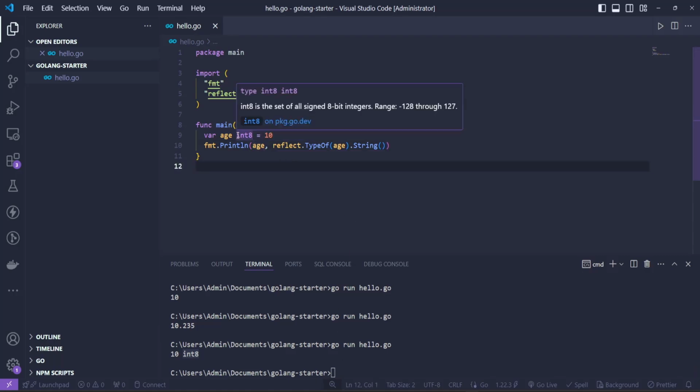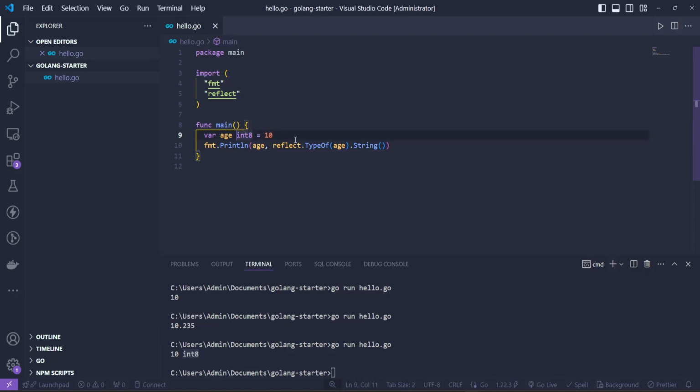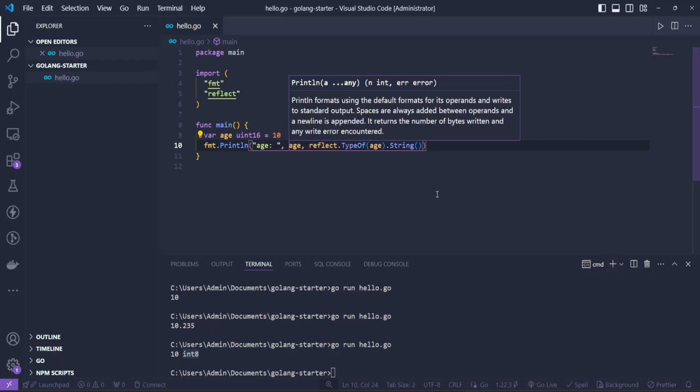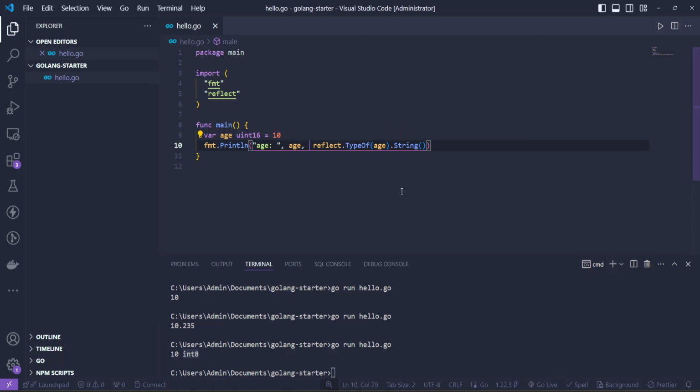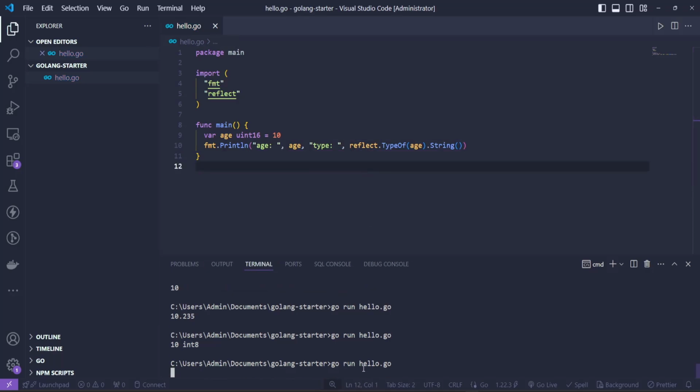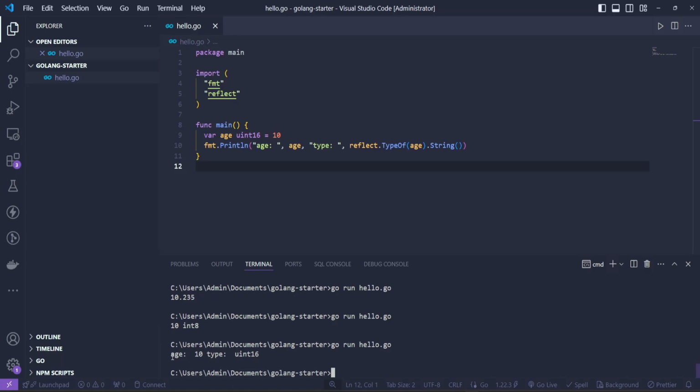So let us change the type and experiment something with uint. So unsigned integer now, and let's change the bit to like 16. Okay, and also let's write out some fancy messages, something like age and then comma, and after the age we want to show the type, so type is that, and then save it and run the program again in the terminal. You can see our age is 10 and type is unsigned integer 16.